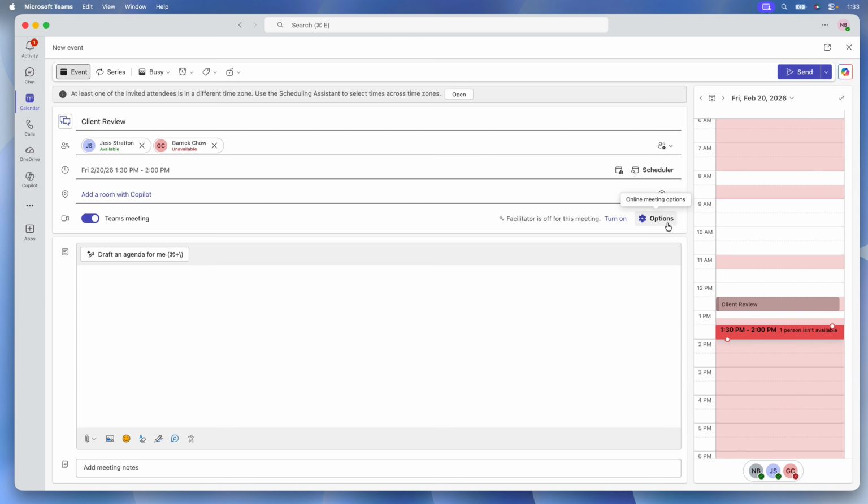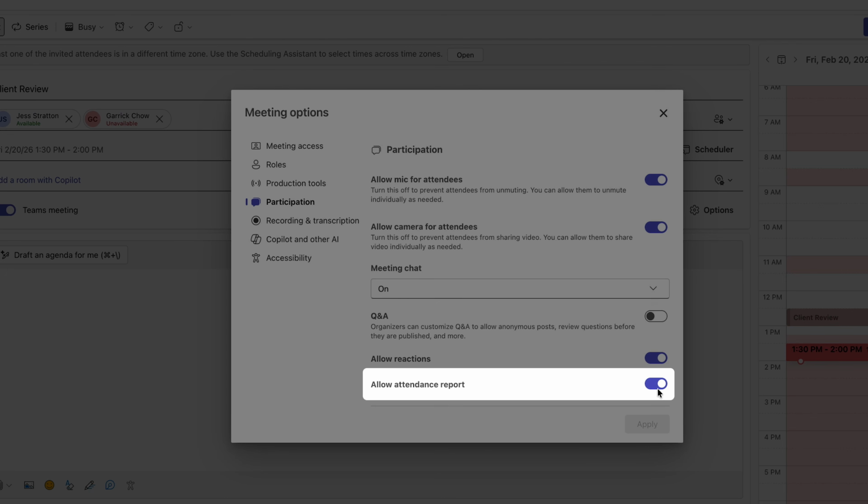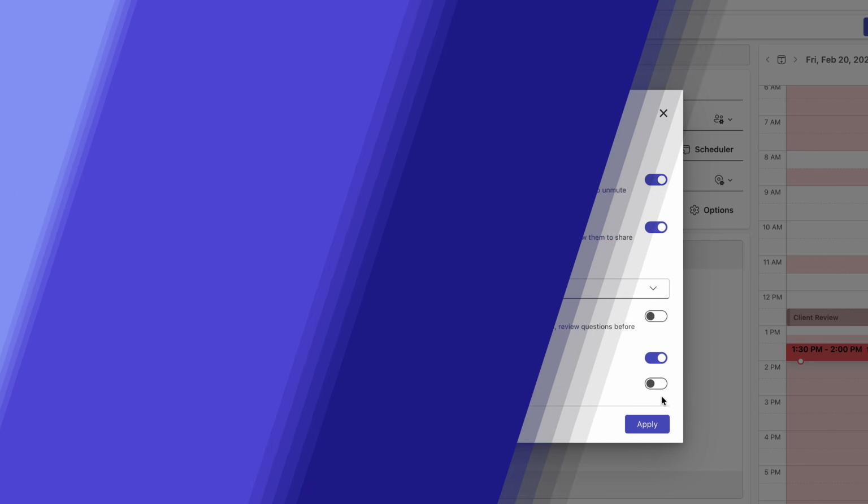And quick note, there is a way to disable the attendance in the options when you schedule a meeting, but usually there's no reason to do that. So you can see there are a lot of extra features and tools that you can use before, during, or after a meeting in Teams.